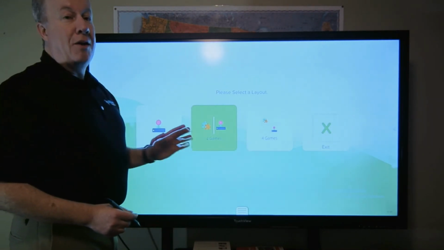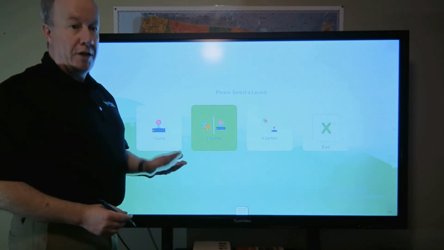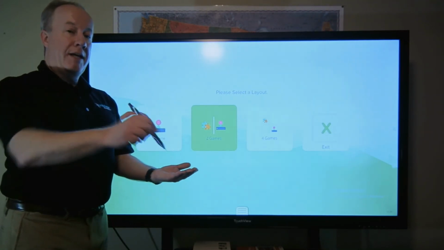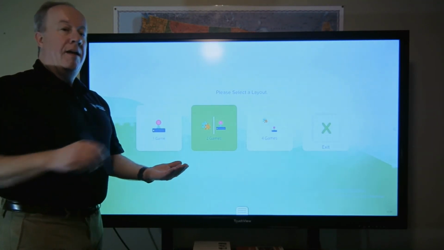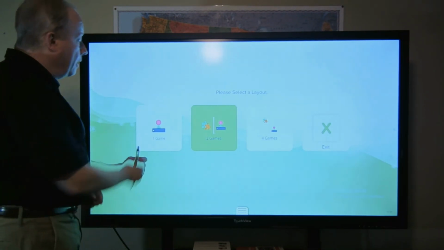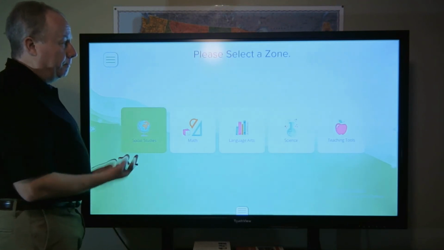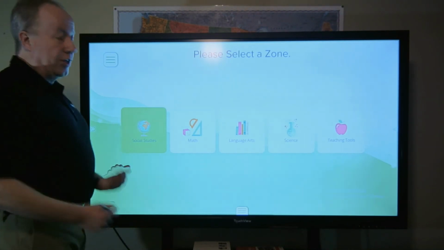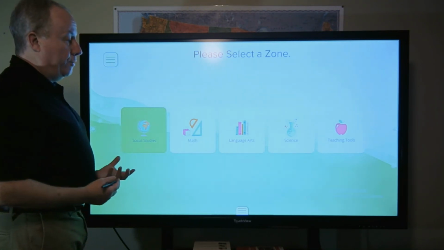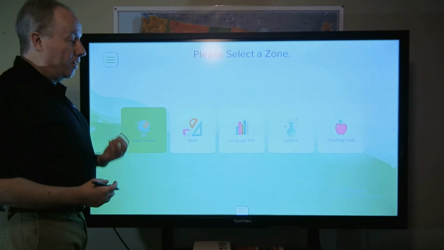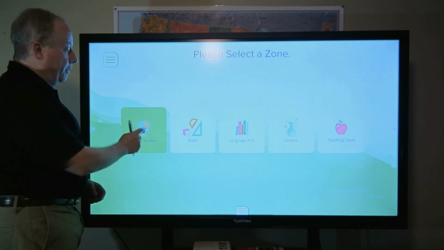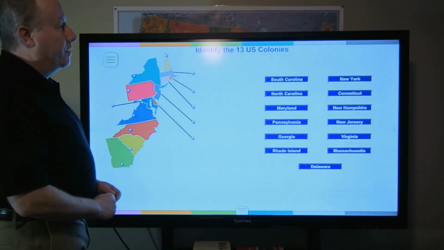And that's a lot of fun if you have a tilt-turn cart. Because what I can do with this panel is actually lay it flat like a tabletop and have a game playing in each quadrant and kids rotating around the panel doing different activities. But let's start with just one. Again, just like with our lesson software, this gives me the ability to choose activities based on subject matter. I've got social studies, math, language arts, science. And we'll take social studies here.